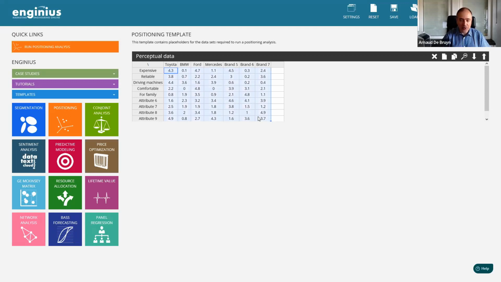Usually every respondent will fill out the survey individually, and then we compute averages. But for the purpose of that exercise, it's actually not a bad idea to ask them to rate it as a group. So for instance, as a group, they will say, okay, Toyota is moderately expensive, BMW far more, Ford in between, Mercedes definitely, and so on. And they fill out the survey like that.